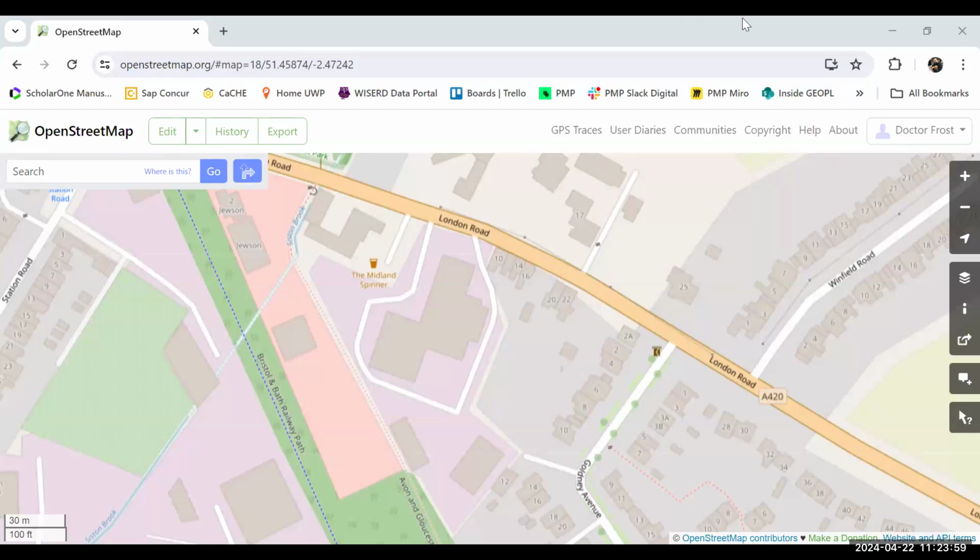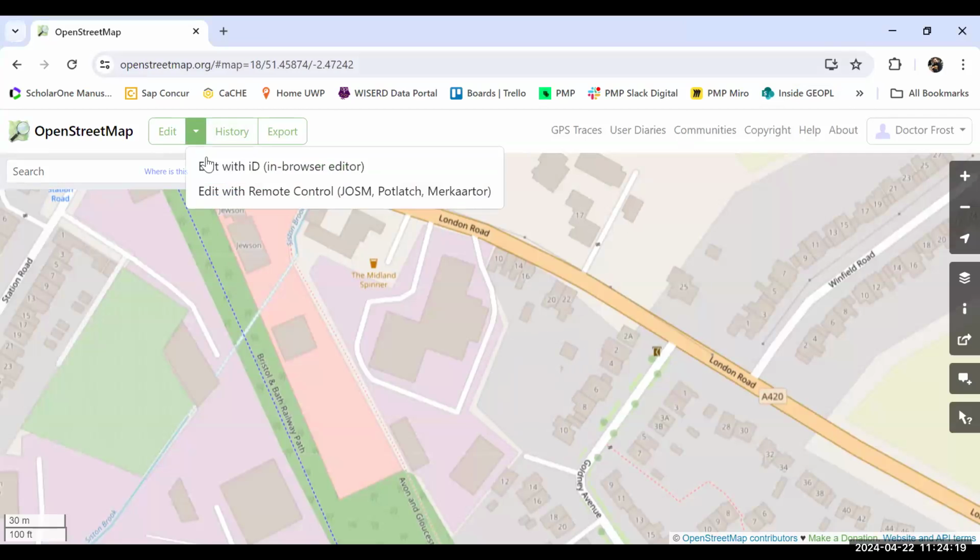Open up OpenStreetMap in a web browser and log in, and then zoom to the area that you're going to add the houses. So this area is here. As you can see, currently it's blank, but this is where the houses are. To add the houses, go to Edit in the toolbar, and select Edit with ID, the in-browser editor.